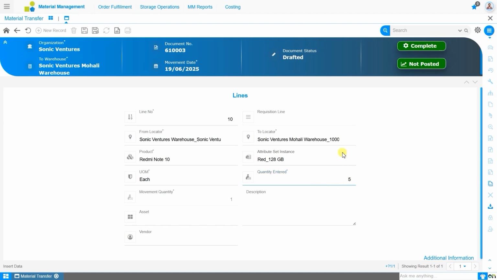You can also change the unit of measure, UOM, if another UOM is available. For this product, a conversion has already been defined on the product screen. In this case, the product is also available in packs, with a conversion defined between each and packs. Let's verify this as well, so you have a clear understanding of how product-specific conversions can be defined.